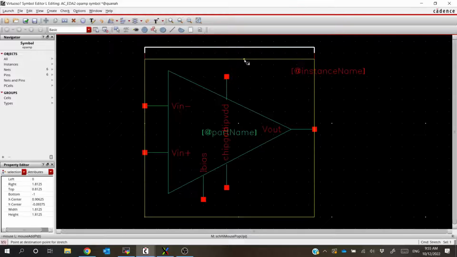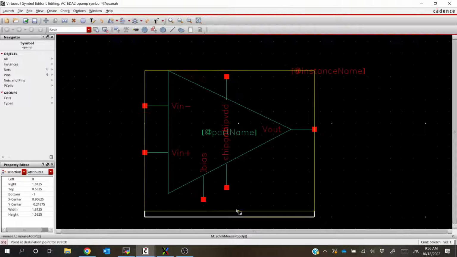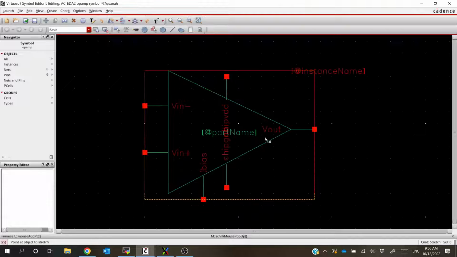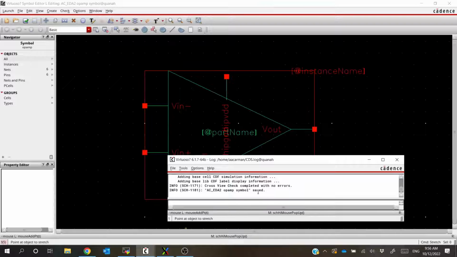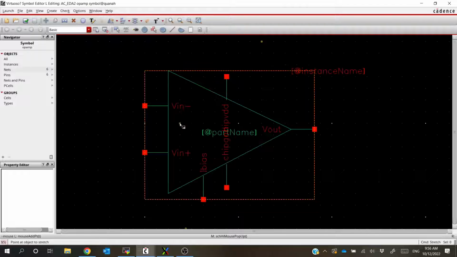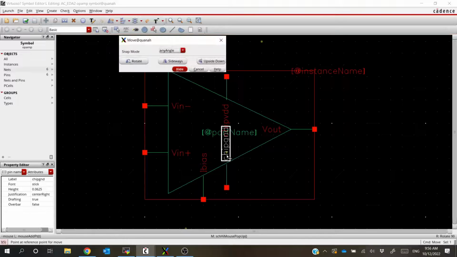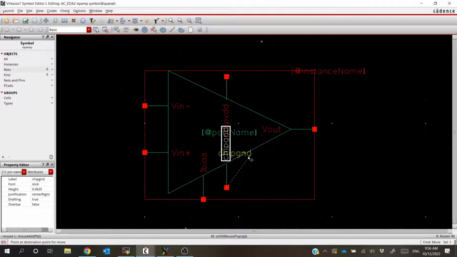So I'm going to just stretch these a little bit further down because I want our bounds to encompass everything and not give us some errors in the future. Now we can save and check this, and we can actually see that we didn't get any errors. We can check our CIW window and see that cross-view check completed with no errors. So whenever we save and check here, it's actually going to make sure that we have all the same pins on our symbol that we do on our schematic. Now, what we can see is that we're having a little bit of trouble seeing this, so I'm just going to grab it, rotate it, and then I'm going to move it just down here. That way we can see it a little bit better.